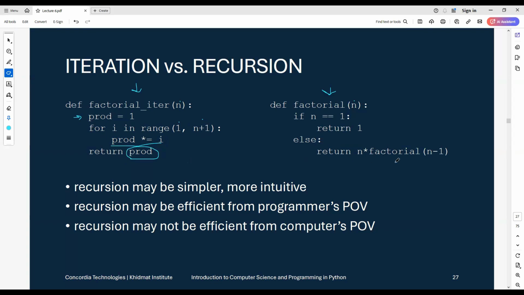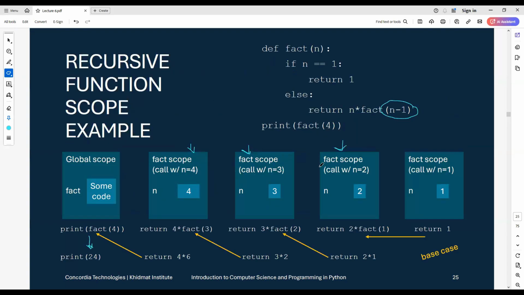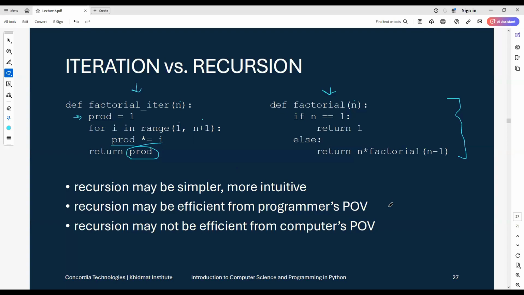But if you look at this implementation, it looks a lot cleaner and a lot more intuitive. We are saying factorial of n: if n is 1, then the factorial value is 1. If not, then the factorial value is n times factorial of n minus 1. And that's all we have to do in this recursive implementation. It's a lot easier to understand when we read it, as compared to trying to understand what's happening in the iterative solution. So it's simpler, more intuitive, and from the programming perspective it may also be efficient. But from a computer's perspective, it might not be, because every time it's creating a new scope, there may be more memory being used. But from a programming perspective, it's intuitive and efficient.